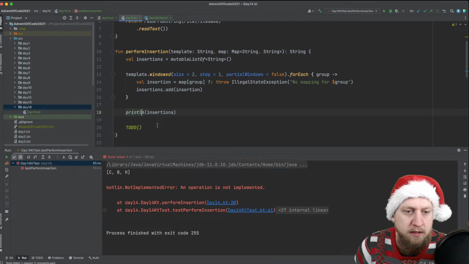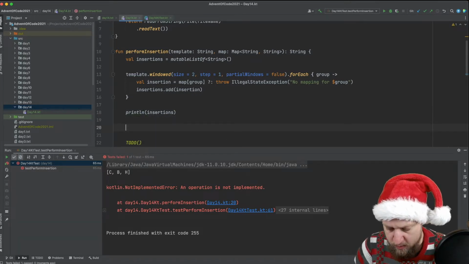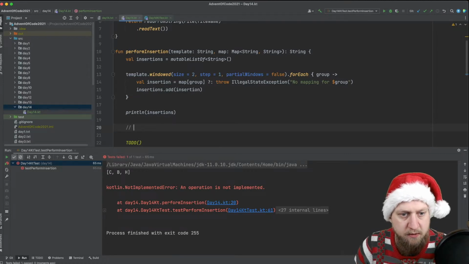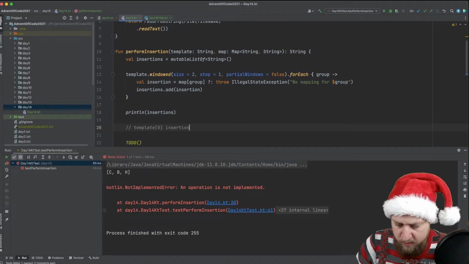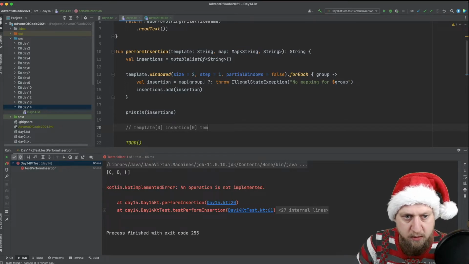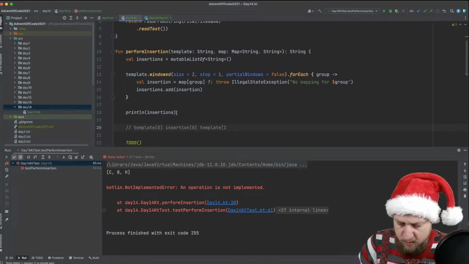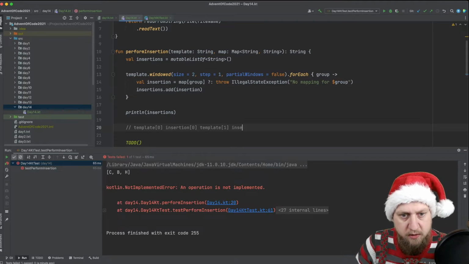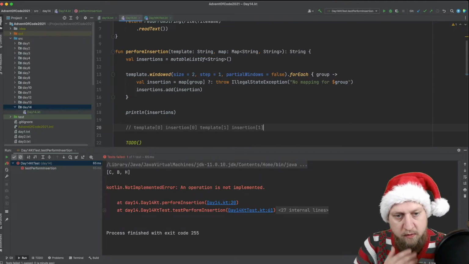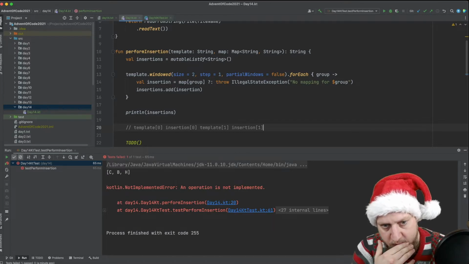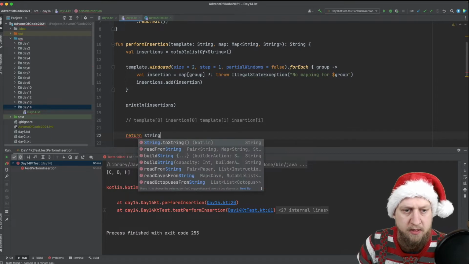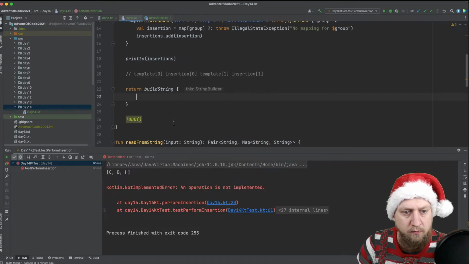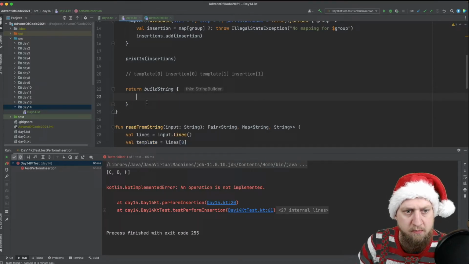Which essentially is, we take... It is this, right? We take one from the template. Template 0. Then we take insertion 0. Then we take template 1. Then we take insertion 1, and so on. Is this right? I think it is. So let's say string builder, build string. Now we loop over the template.